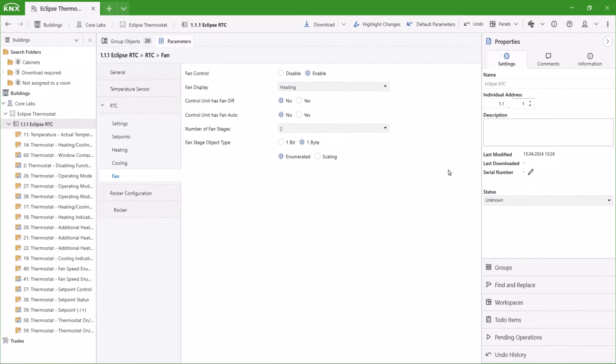If control unit has fan auto mode, it can be activated, and if it is necessary, 1-bit fan auto manual object can be enabled. Otherwise, 1-byte fan speed control object can be used for fan auto mode. Number of fan stages can be selected from list. Fan stage object type can be selected as 1 bit for each fan speed, or 1 byte enumerated or scaling.